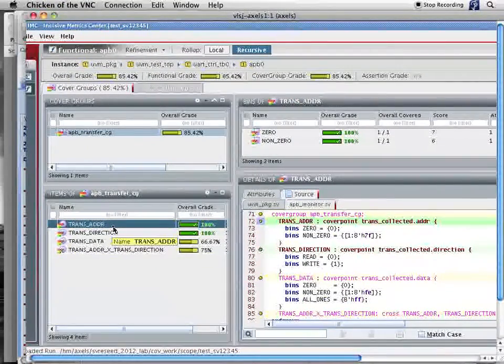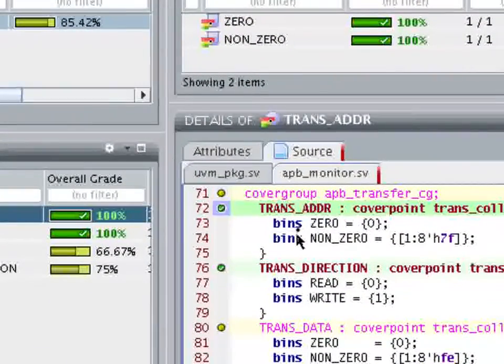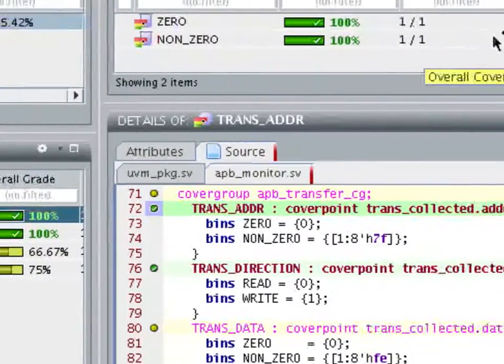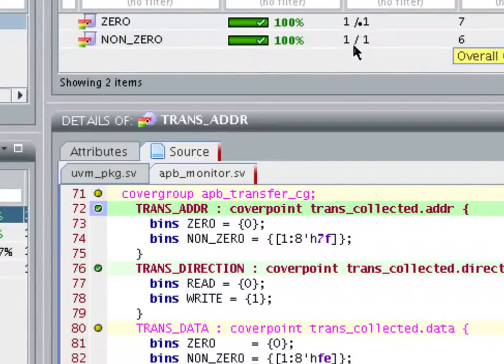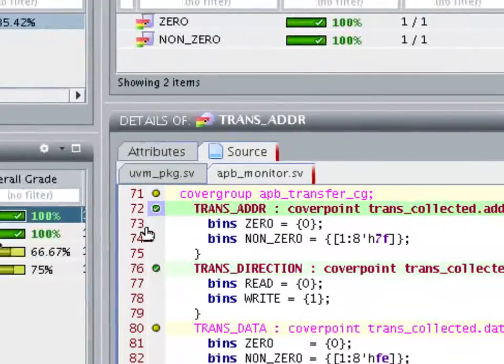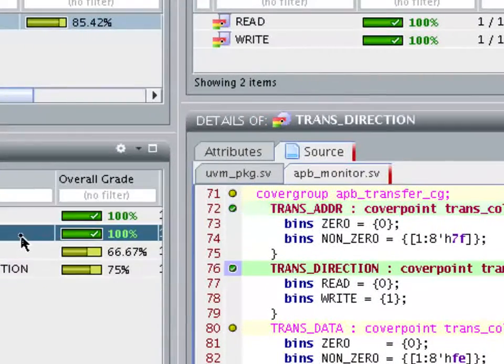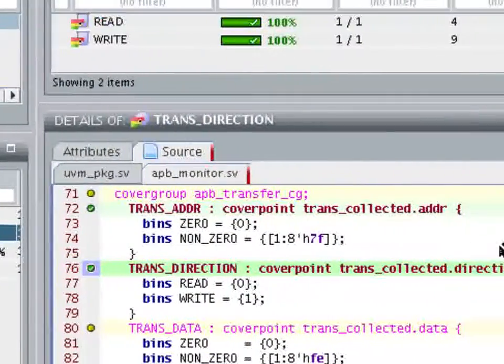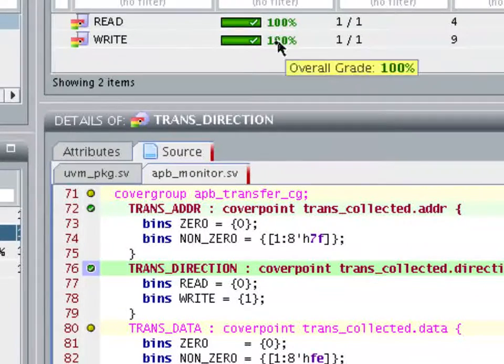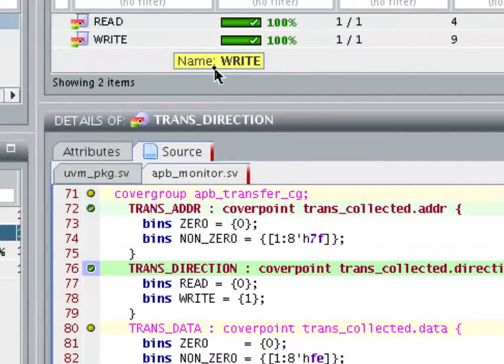For example, addressing. You can see we have a very simple binning. We're only interested in either address 0 or this particular range. Okay, and both have been hit, right? Even in the short simulation, it's very easy, obviously, to hit these two goals. A little more interesting might be the direction. It's critical to get both directions going here, right? So we obviously have also hits on the read and write transactions.